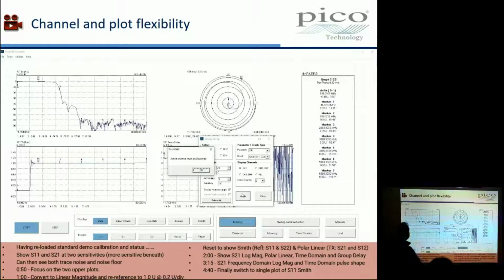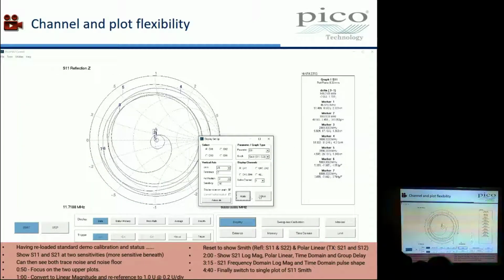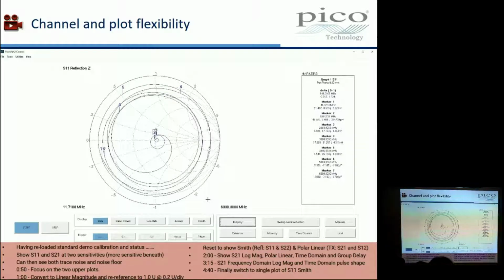So now I think it's going to be 1 channel only. The message has just told me that the 1 channel that's displayed must be the active channel. That's a Smith chart, which we can see all nice and large.